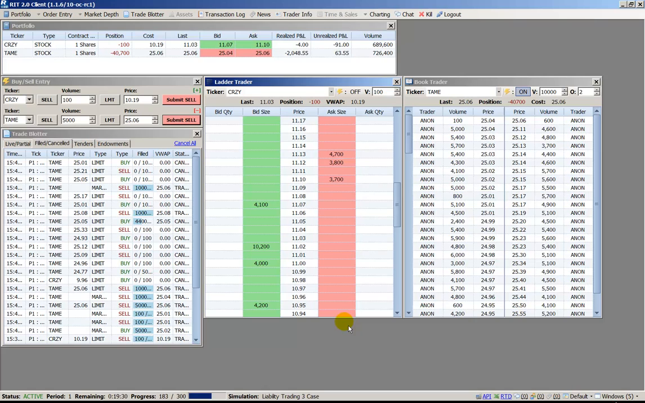The Ladder Trader shows you the bid on the left side indicated in green and the ask on the right side indicated in red. A bid is a bid to buy. An ask is an offer to sell. Once again, ask is in red, and bid is in green.